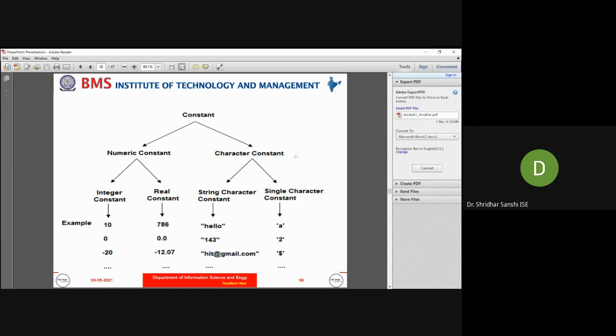This is how we have different constants. Numeric constants, where we have integer constants and real constants. And character constants, we have a single character which is denoted in single quotes, and string constants which are denoted in double quotes.